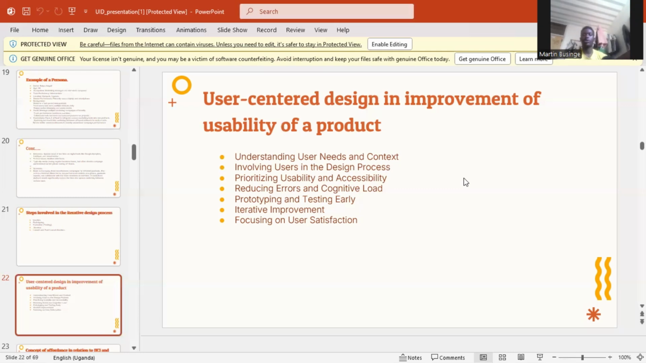Then it also helps in reducing errors and cognitive load in a way that it strives to reduce user errors by designing interfaces that are clear and predictable. So when errors do occur, the system should provide useful error messages and easy ways for users to recover.